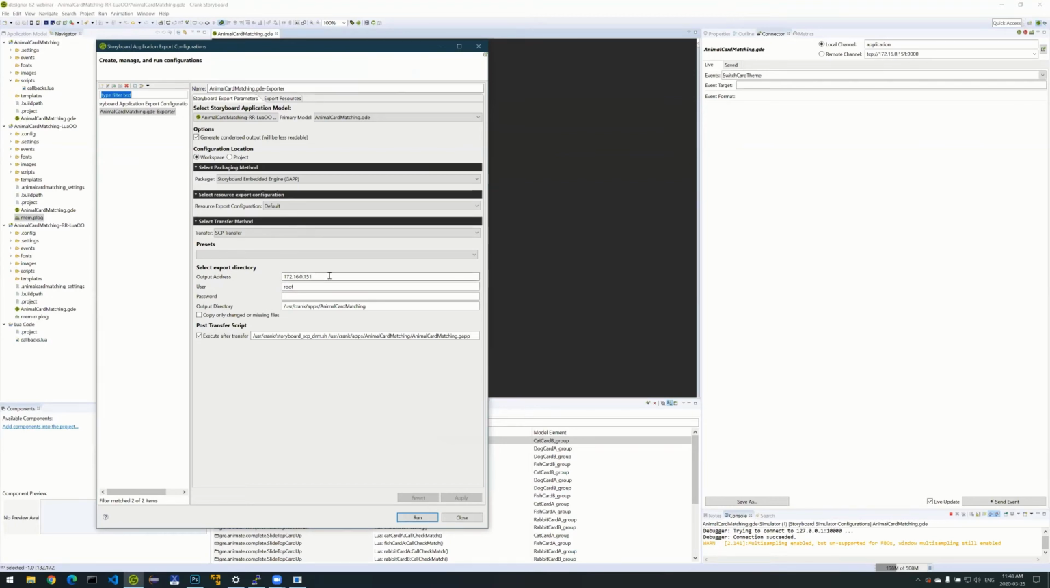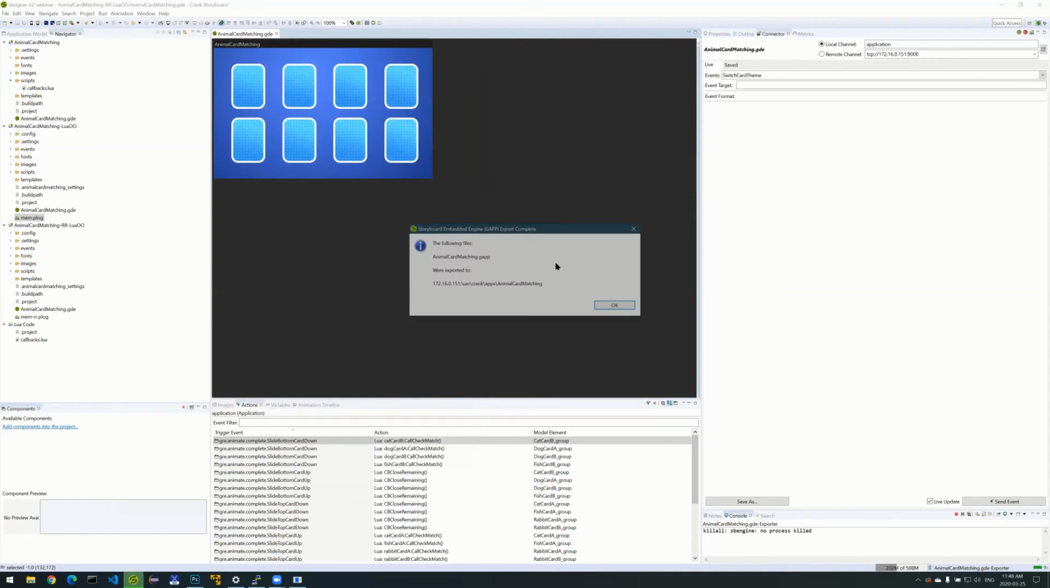And I've set up my output address of where I need to put it on the board. I've got my user, password. I have where I want to put it on the board. And then after I execute the transfer, I'm actually going to run a script that's going to tell it to run this application. And so I'm going to run this, and we should see something pop up on the board in just a minute.